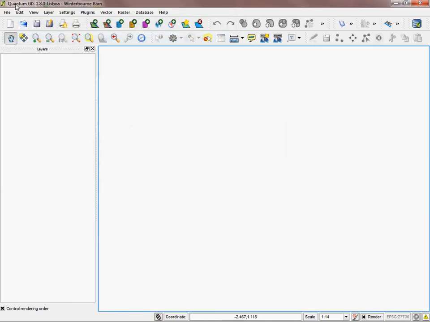At the top I now have Quantum GIS 1.8 Winterbourne Barn. You could create as many projects as you want. You could have projects for every different essay you did, or one for your dissertation, one for your fieldwork report. It's entirely up to you.